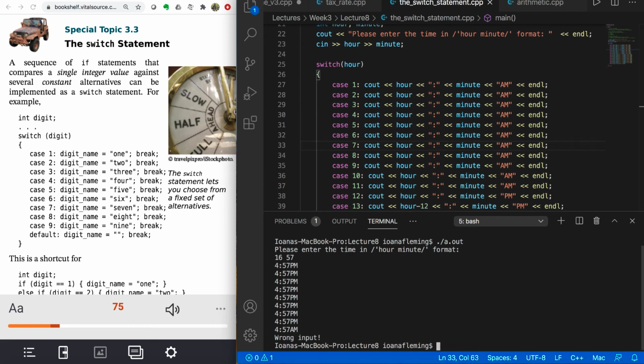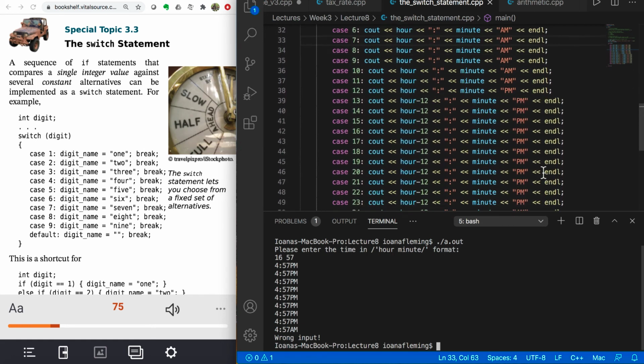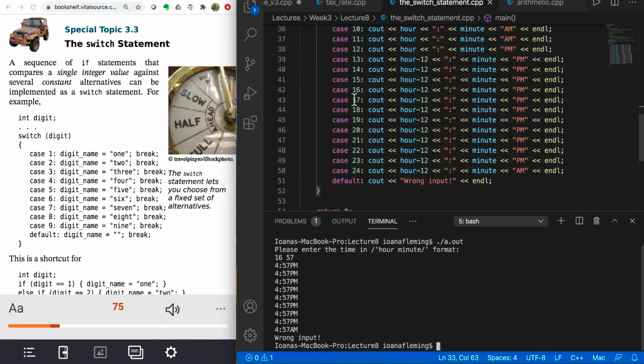Oh boy, something went wrong. We have 4:57 printed, that is correct, but we have it printed 9 times, and it prints wrong input. It's as if it printed 8 times, plus 9 times, plus wrong input.